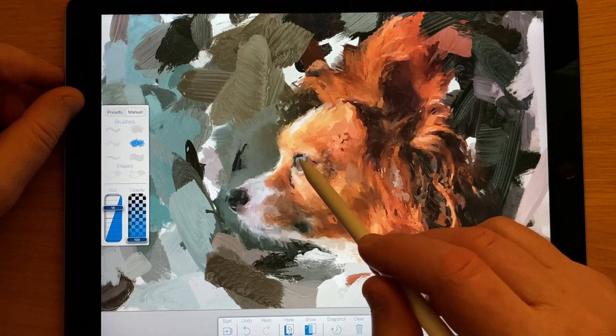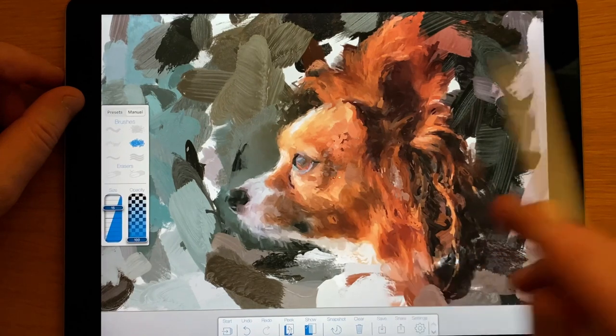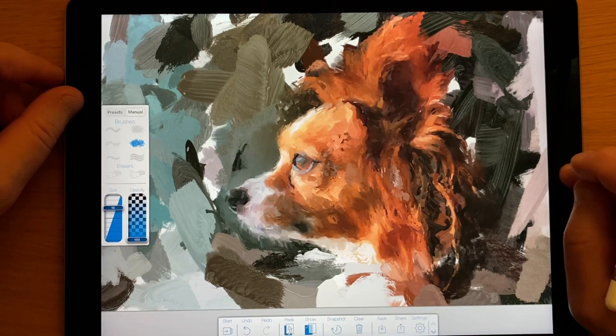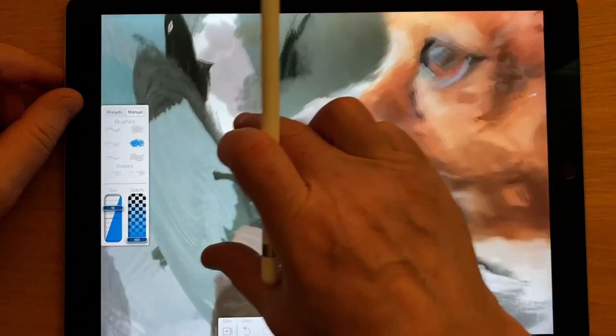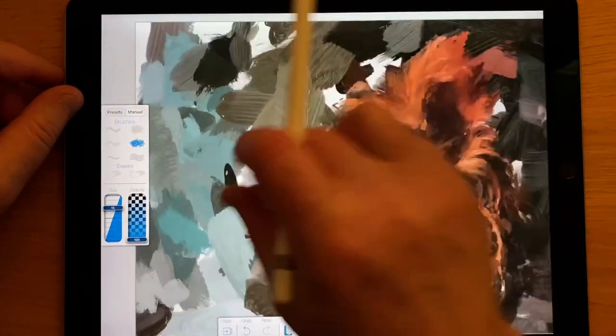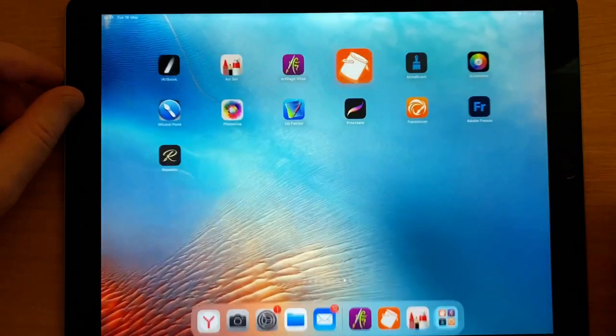Once again, I have a full tutorial on using this really good, really interesting app, and a lot of examples of what kind of images you can get, what kind of artwork you can get out of that. But look at these brush strokes. They are wonderful, really, really good indeed.